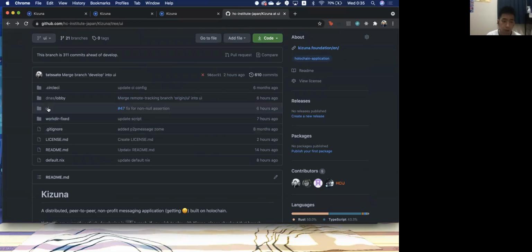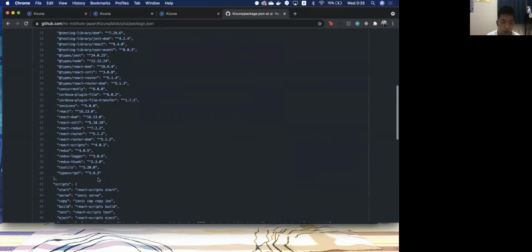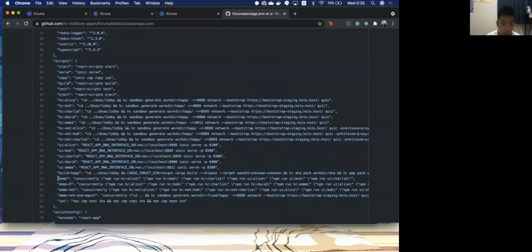Also, if you go to UI, just simply npm install, and then if you npm run demo, which is this script here in the package.json, you will see this one. So you just npm run demo, and this is what I did a while ago. It will boot up 3 local agents for you, and you will be able to play with Kizuna and see how things are working from there.